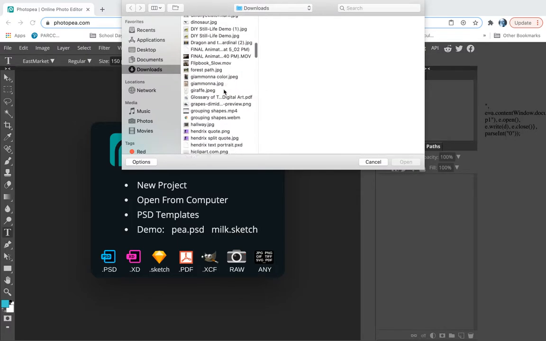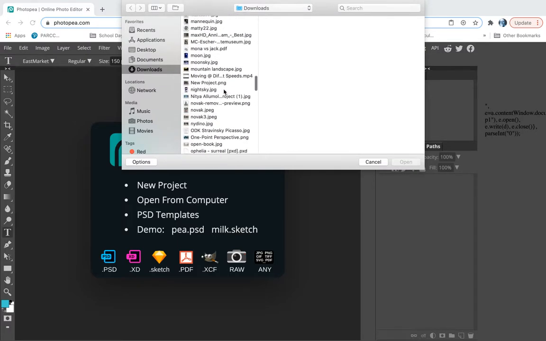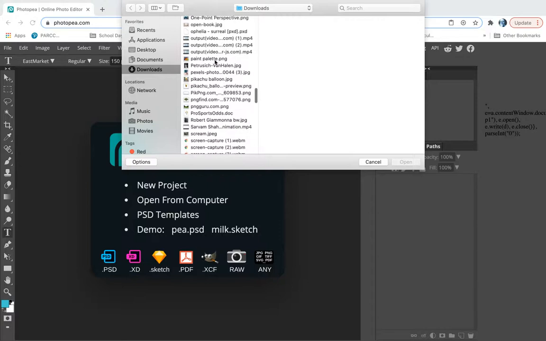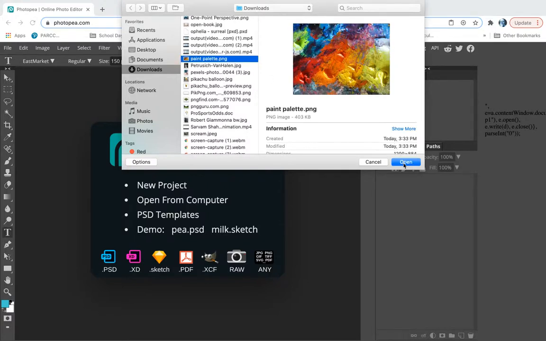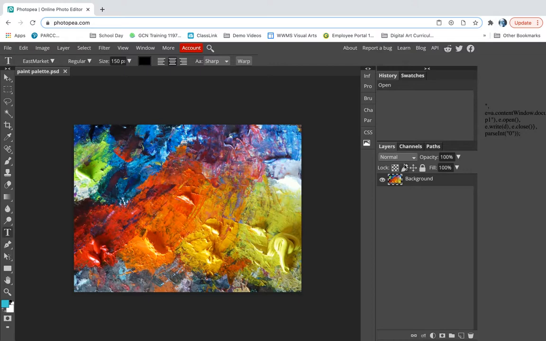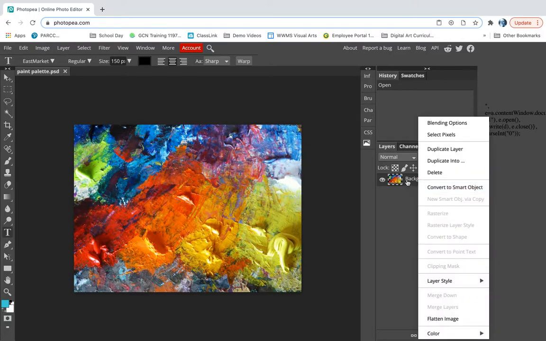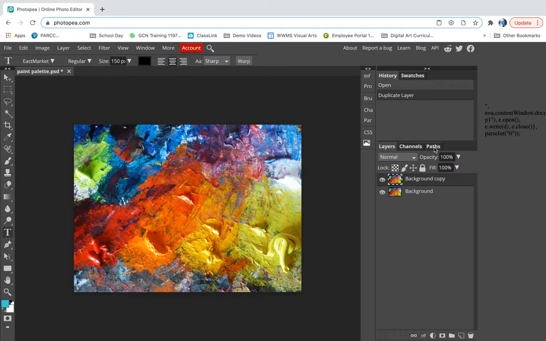I'm going to navigate to find it here. Mine is called Painter's Palette. There we go, Painter's Palette. And I'm going to click Open. So now I have one layer. If I take a look at my layers menu, I have one layer. That's my background image. What I'd like to do is duplicate that layer. So I'm going to right click it and click duplicate layer. And now I have two of the exact same image.